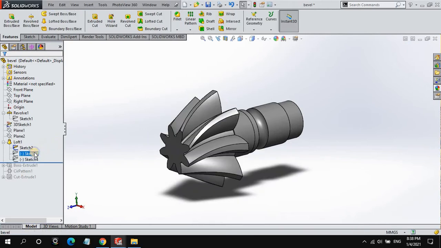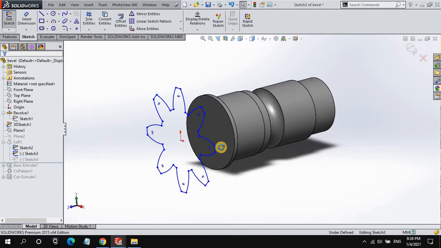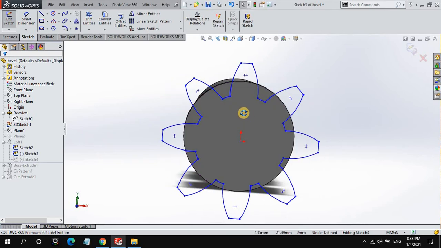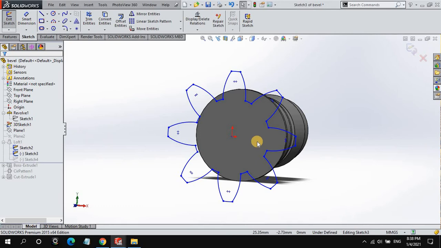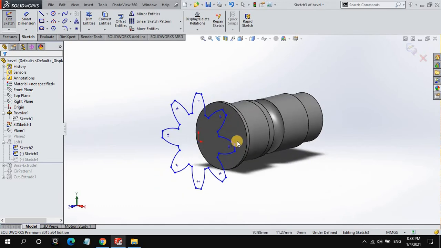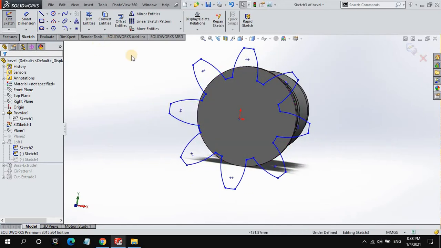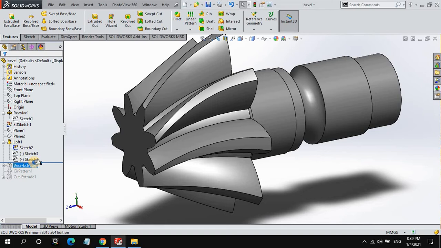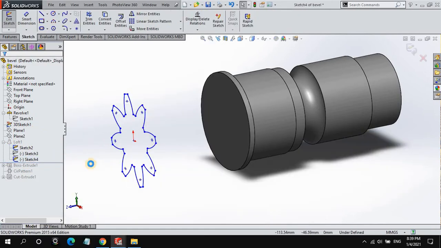After that, go to the second sketch. This is the second sketch, same procedure, on the second plane, plane 2. First go to the circle command: this is the bigger circle and this is the smaller circle. Then give the radius of this circle, then mirror this shape from here to here. Then click on circular pattern, and the number of teeth is 8. Then exit sketch.